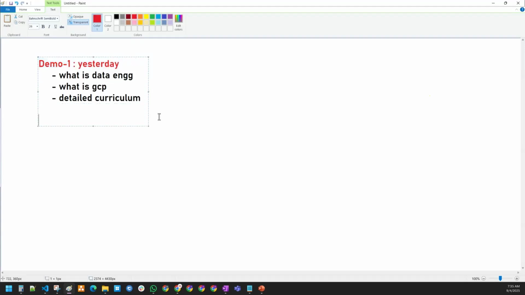Today we are going to have one more demo session. In this session I am going to talk about a very important topic. Let me write it here. GCP interfaces, guys. Very important topic today, that is GCP interfaces.